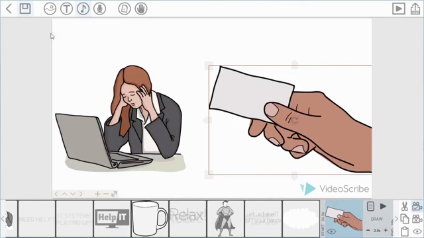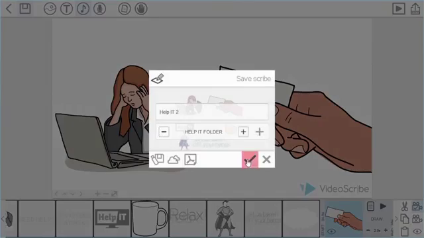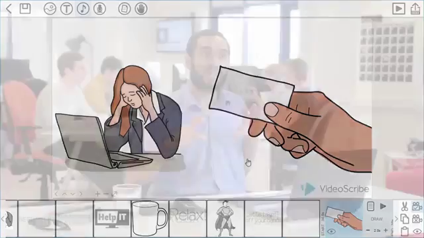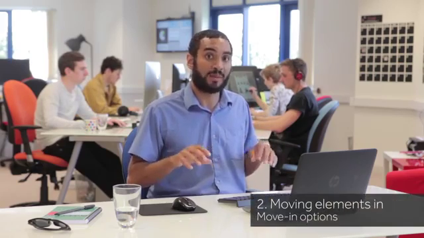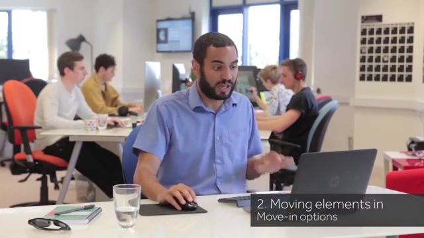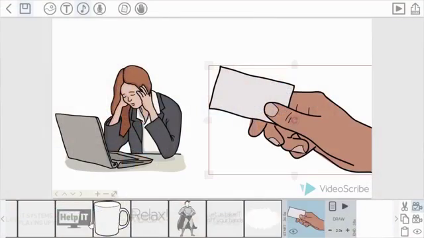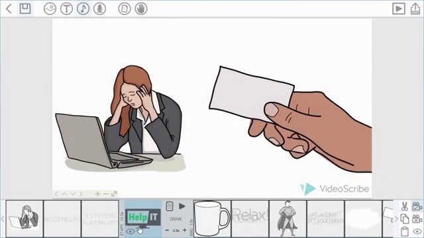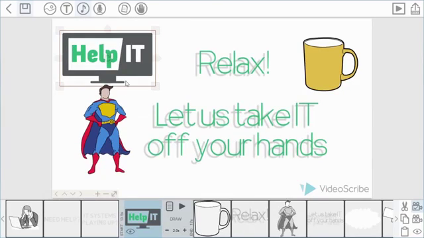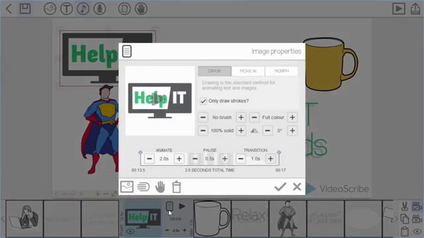Okay, so I'm just going to save my work from now and then go on to the final enhancement I want to show you, which is the move in animate method. In order to show you that, I'm going to do it twice with two different items. The first one I'm going to do it on is the Help IT logo. So back to scene 2. I've selected the Help IT logo in the timeline, and I'm going to select the image properties option.